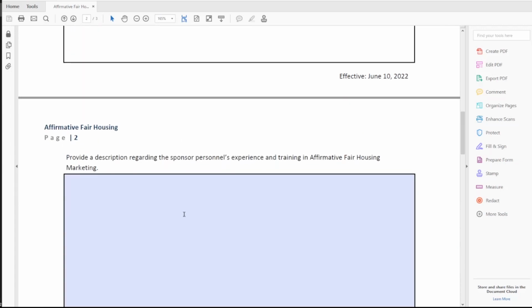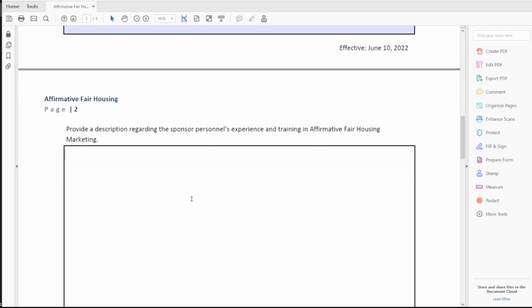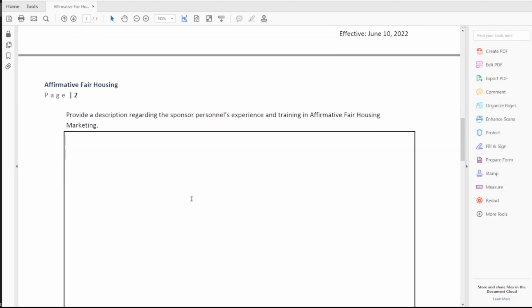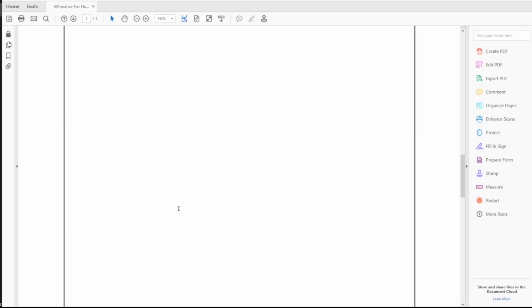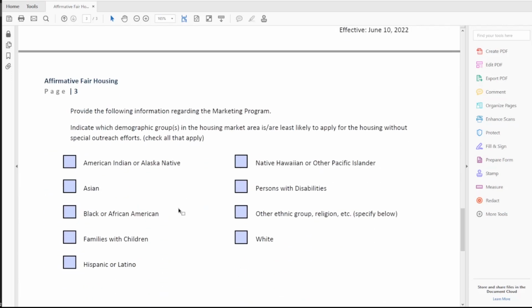Moving on to page 2, we ask for a description of the sponsor personnel's experience and training in affirmative fair housing. We want to make sure that the individuals that are working for the sponsor, and which will have an ownership interest in rental projects at least, are experienced and have appropriate training for affirmative fair housing marketing and with the applicable laws surrounding affirmative fair housing.